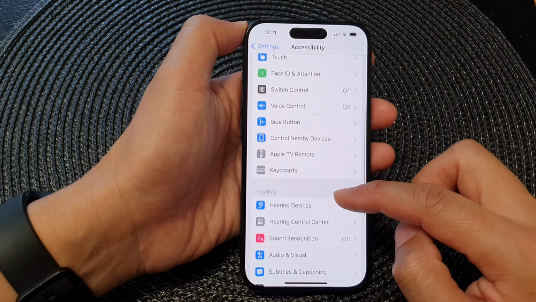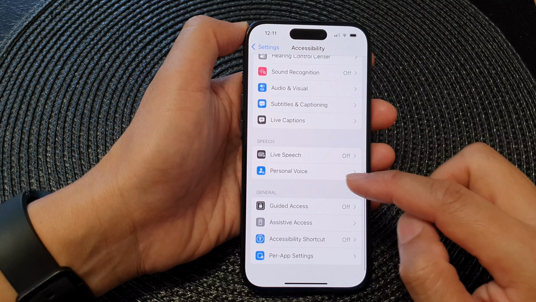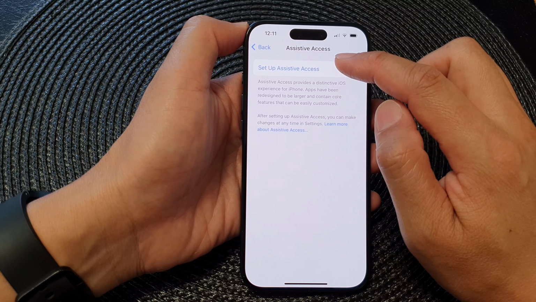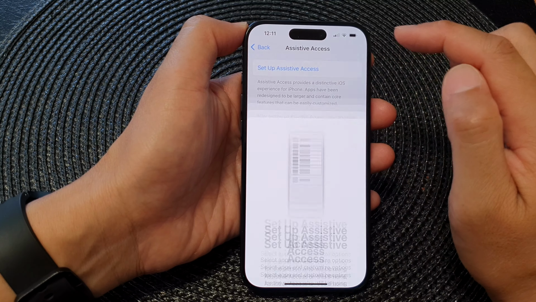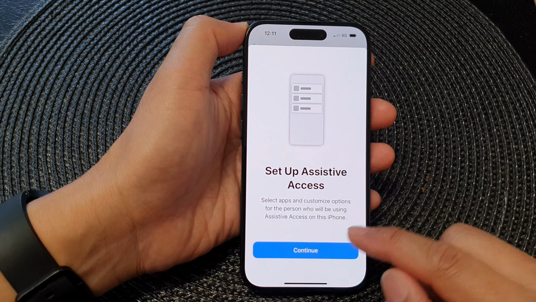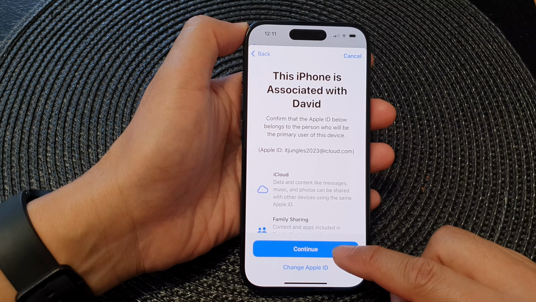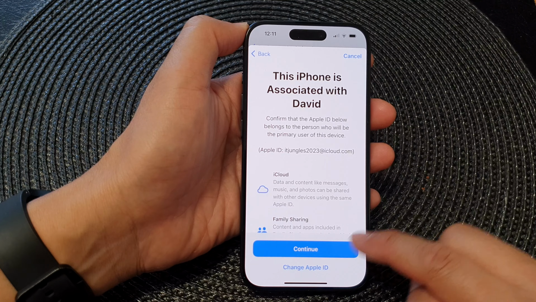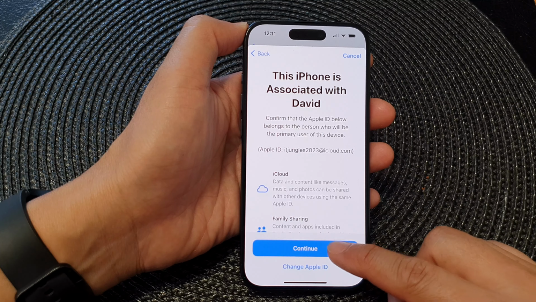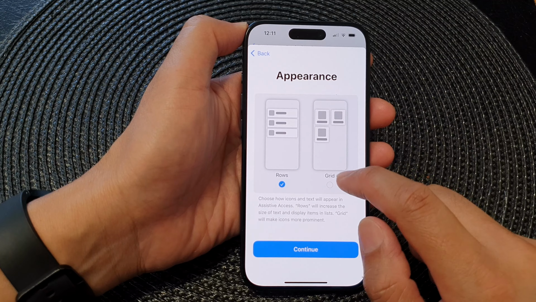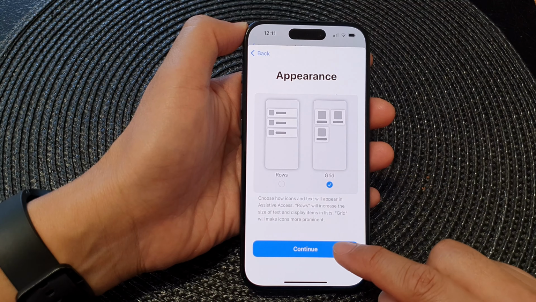Next, we scroll down. And in here, tap on Assistive Access. Then tap on Set Up Assistive Access. On the next page, tap on the Continue button. Then tap on Continue, or you can change your Apple ID. I'm going to tap on Continue. In here, you can choose between rows or grid. And then tap on Continue.